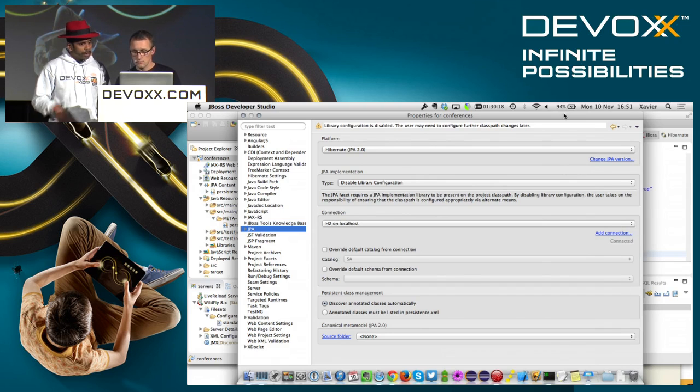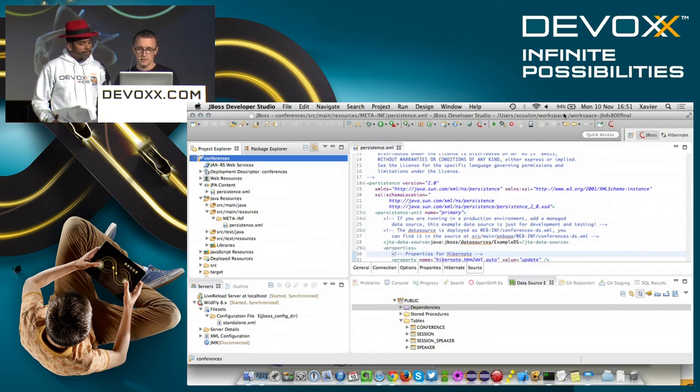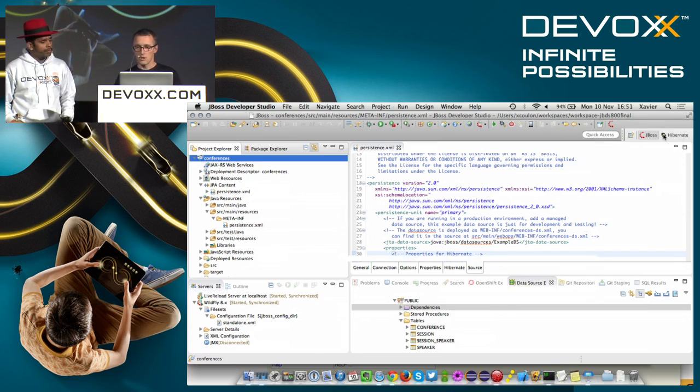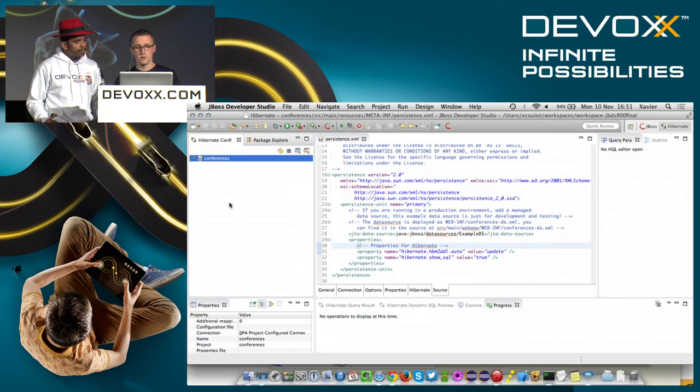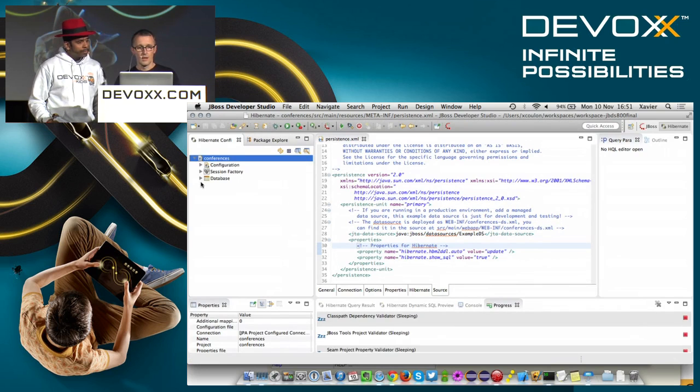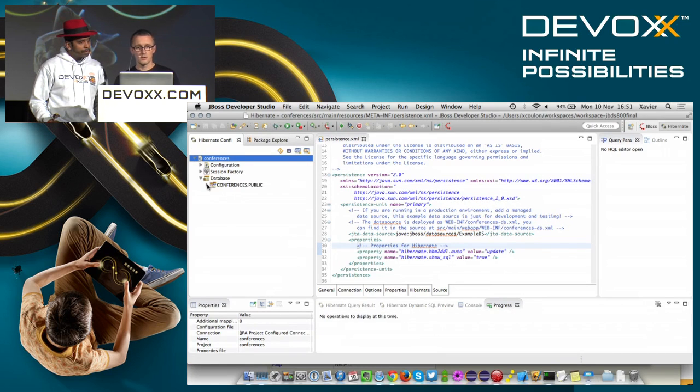Okay, so I'm going to do it like this. Now our project is bound to this existing connection. I'm going to go back to a Hibernate perspective, and I need to rebuild my configuration. And now I can connect to my database, and I can get access to my tables.